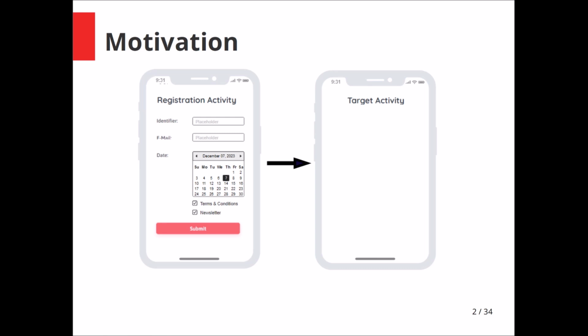Consider the following example. On the left we have some kind of registration activity that requires specific inputs, the selection of a date, and at least checking the terms and conditions checkbox and then clicking the submit button to eventually reach the target activity.